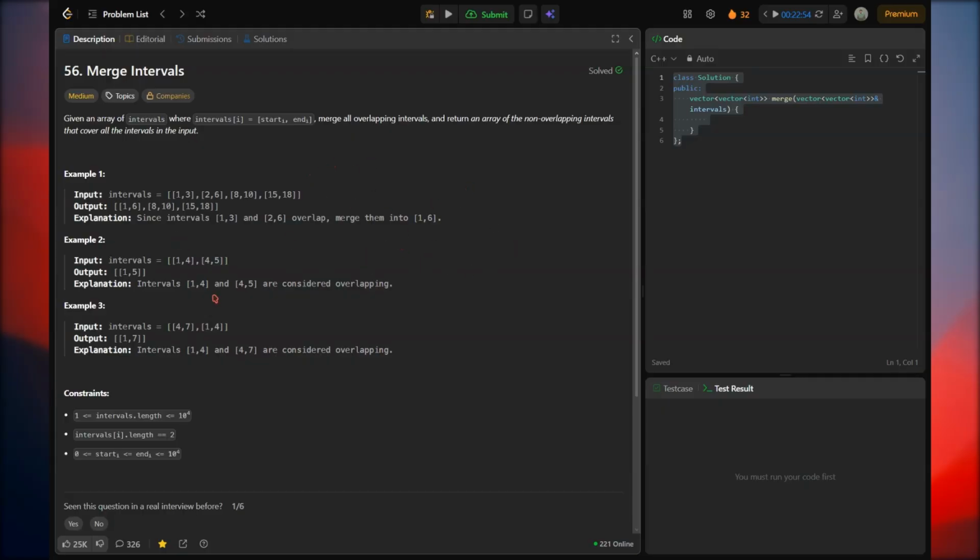So what it says is that there's an array which contains intervals, each with a starting index and an end index, and some of the intervals are overlapping. We need to find only the non-overlapping intervals, and if there are intervals which are overlapping, then we have to combine those and give the output of only the non-overlapping intervals.